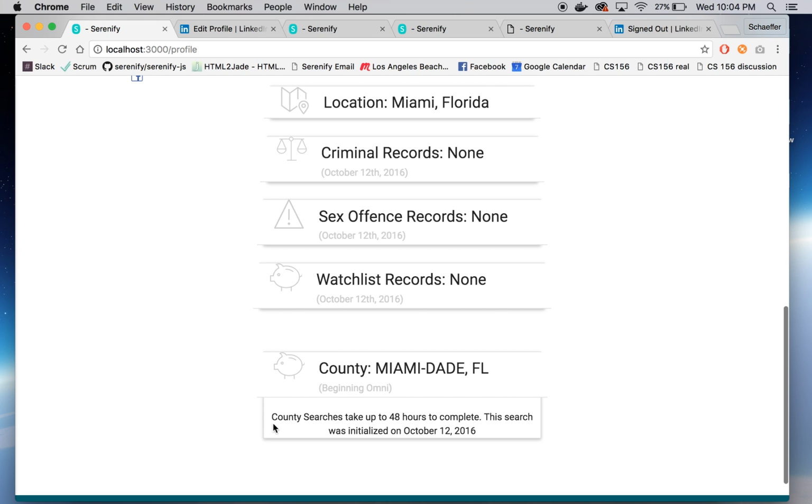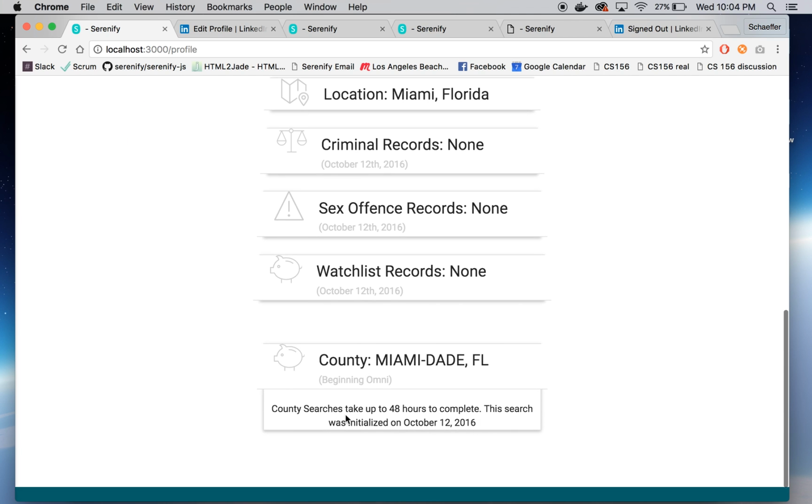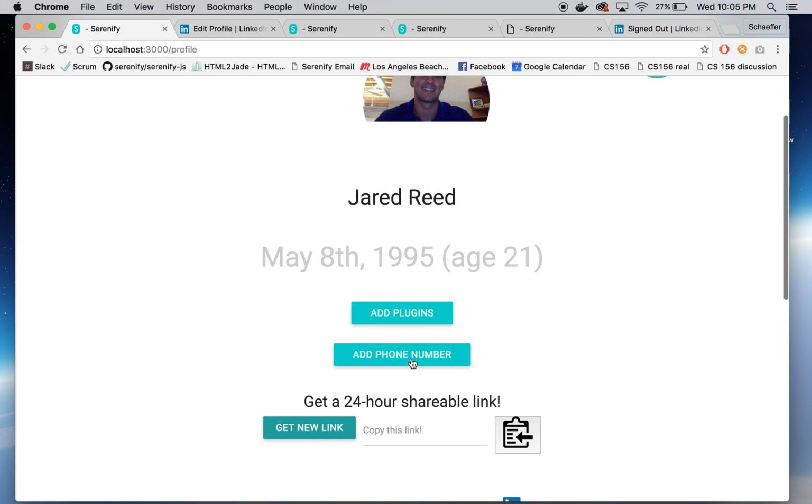The thing with county searches is they must be done in person. They're not pulling against the database as with these. So it does take some time to complete, but if you were to check back later, this will get updated with the information once the search has been run. So that's the basic functionality for a Serenify account.